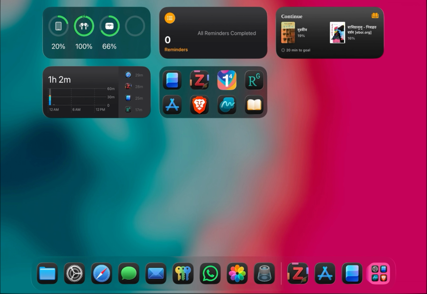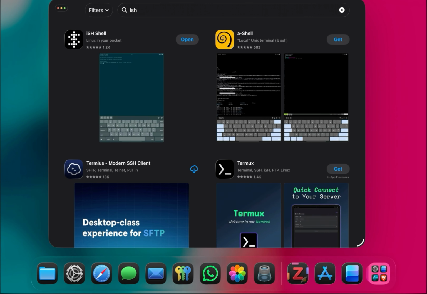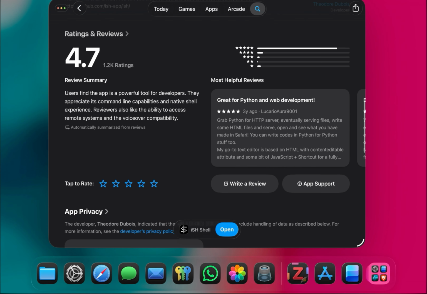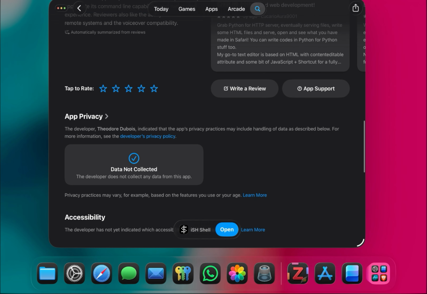First, open the App Store, search and install iSH. It is a very lightweight x86 Linux emulator, and it's also very secure. The developer of this app does not collect any data from this app. The concept is very simple. Since Apple restricts native torrent apps, we are just going to install a Linux OS into iOS. After that, we will install a torrent client into the Linux OS.